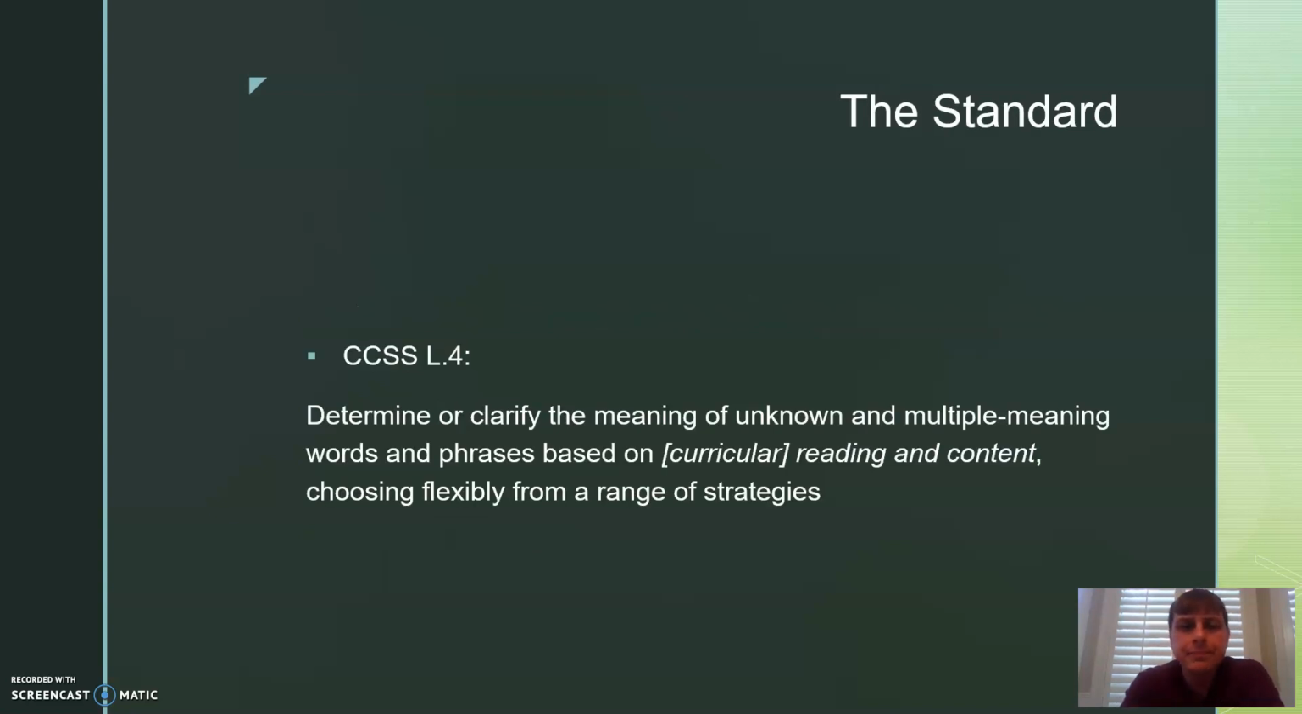The standard that we tend to use to justify the teaching of vocabulary, of course we need to do it because it's English teaching and it's cross-curricular as well, but the actual Common Core standard is Language 4, which is to determine or clarify the meaning of unknown and multiple meaning words and phrases based on reading and content in the curriculum. For 9 and 10, it's written 9th and 10th grade. For 11 and 12th grade, it's written 11th and 12th grade. Of course, lower grades, it's the same. Choosing flexibly from a range of strategies.